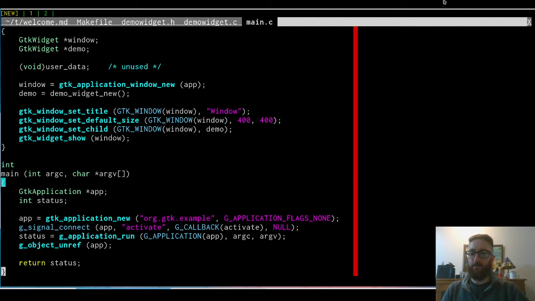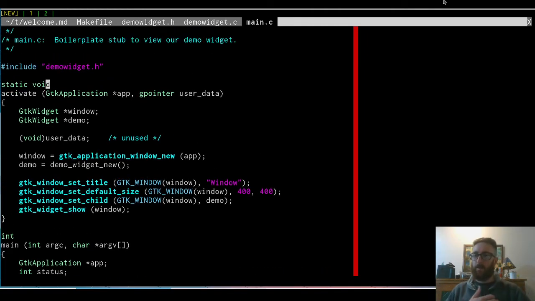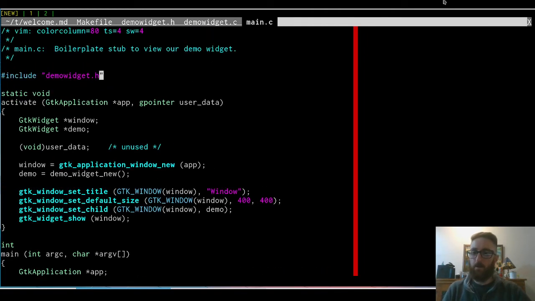It's basically very, very boilerplate, almost cut and paste directly from the GTK website in terms of getting the GTK application going. We connect to the activate signal. Again, boilerplate, cut and pasted from the GTK website. And we #include our demo widget.h file because we want to use our custom widget, and that already pulls in the GTK header, so we don't need to do that twice.